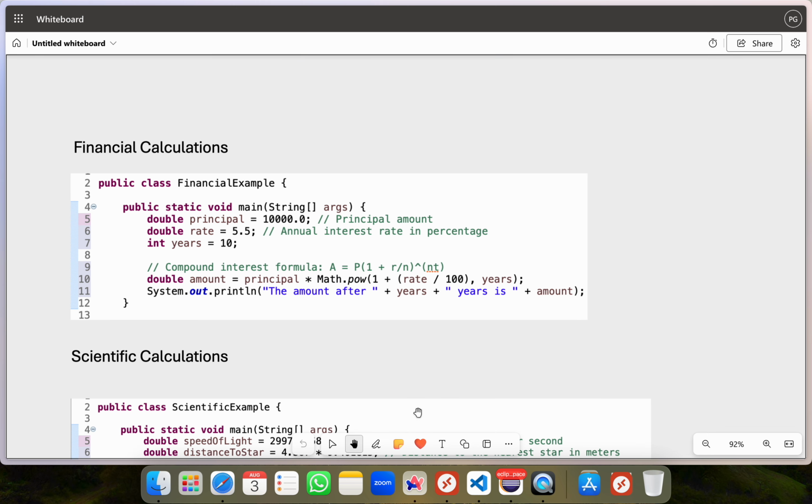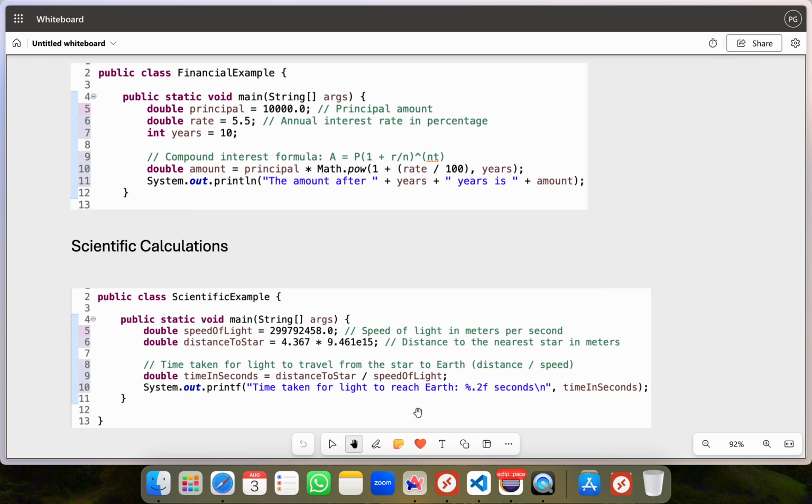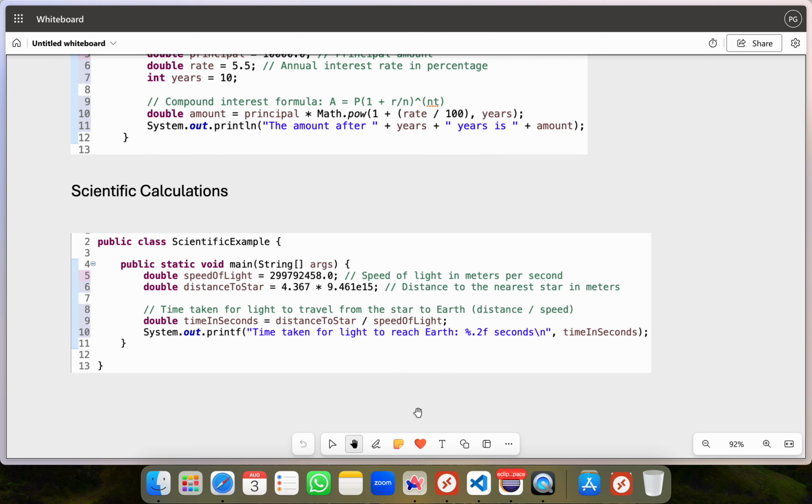And we can also use double data type in scientific applications, which often require handling very large or very small numbers, such as in physics, chemistry, and even astronomy. For example, calculating the distance between celestial objects or the decay of radioactive materials. So, in short, we can use double data type where we require a high degree of precision.